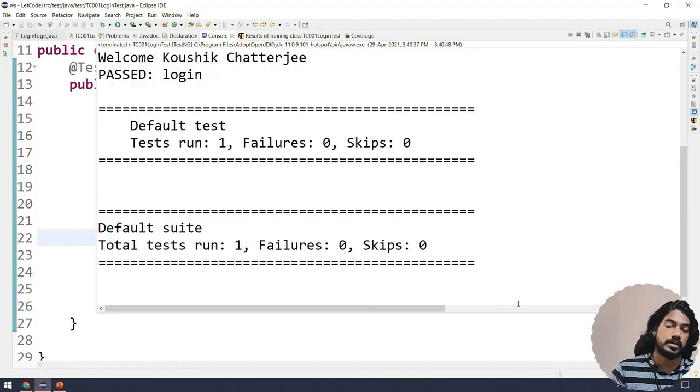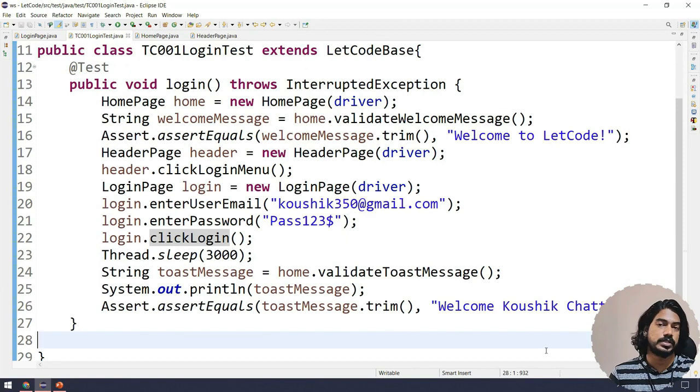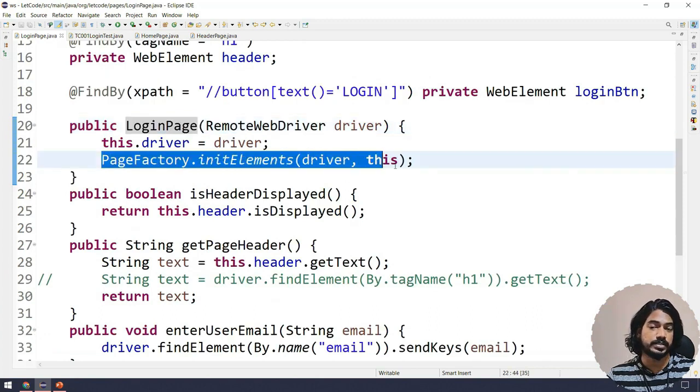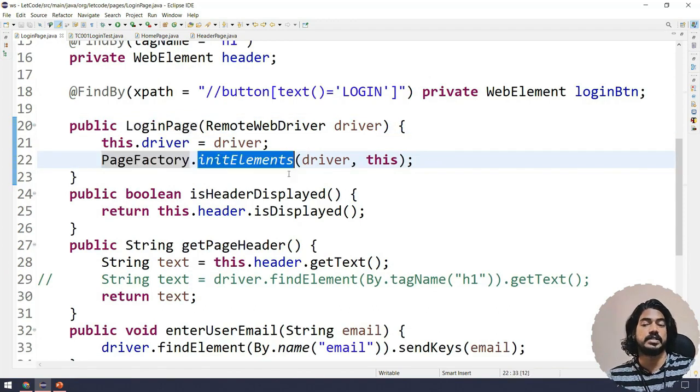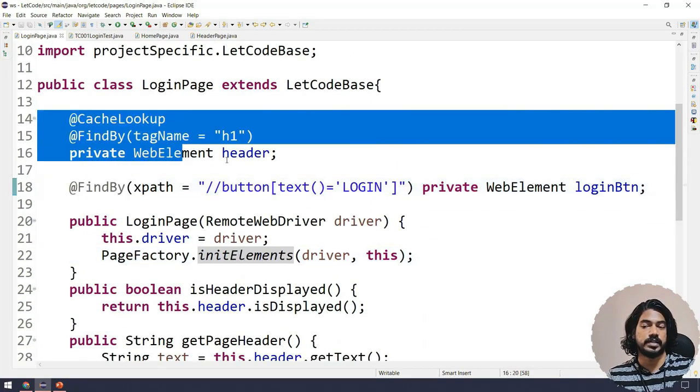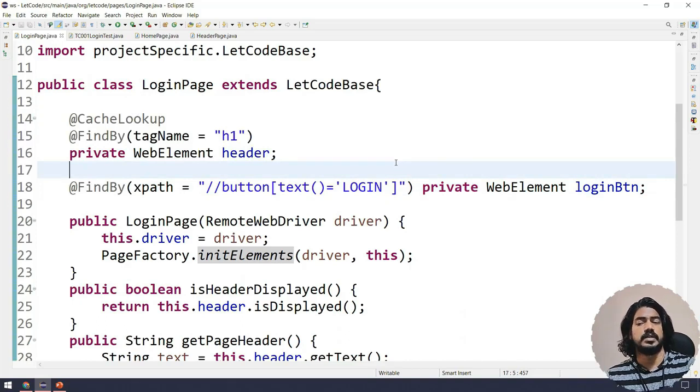Now you can see all our tests passed. So that is the usage of page factory, the actual code to use this. If you forgot to add PageFactory.initElements, your page factory will definitely not work. And this is the example of using the page factory. It's a very simple concept, but there are a few disadvantages as well.